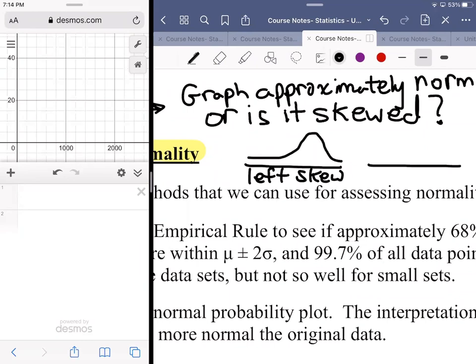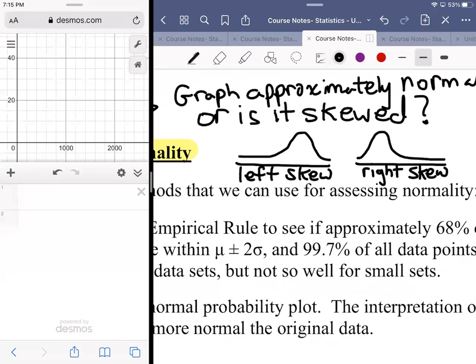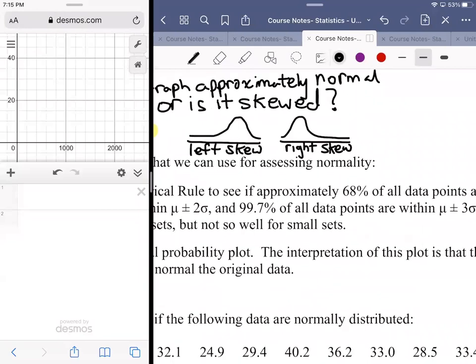You could also have a right skew where the body of the data is on the left-hand side, but the tail is off to the right. That's a right skew. Or you could have a distribution that's approximately normal. We always say approximately because normal is sort of in the eye of the beholder. That's a pretty terrible diagram, but we would say that this is approximately normal.